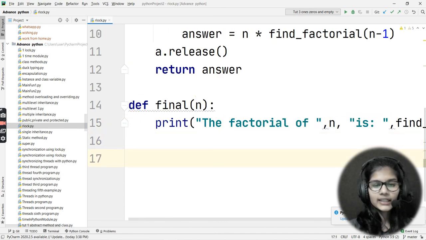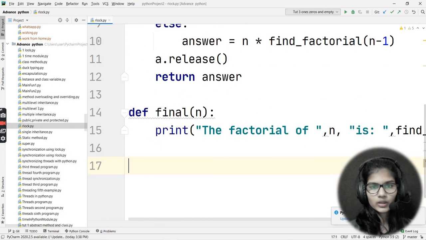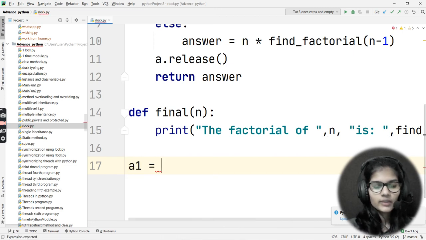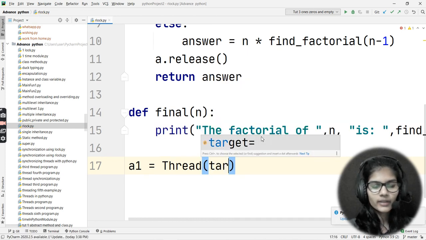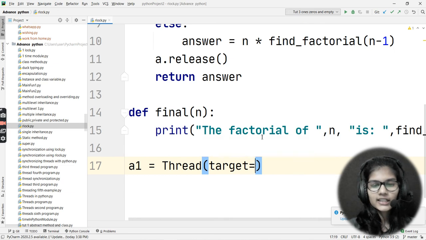Now I'll be making the threads. Okay, I'll be making the threads here. What I had taken here, a, all set. I will just take, let's say, a1. So a1 is equal to, now here I'll be writing the thread. The Thread function which we have in the threading module, that I'll be using here. a1 is equal to Thread, and into the bracket I'll be writing the target. Now what is the target? Target is my final function.